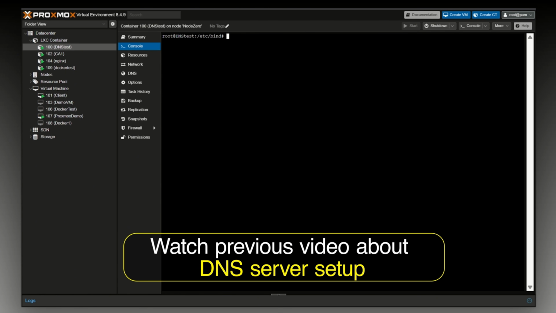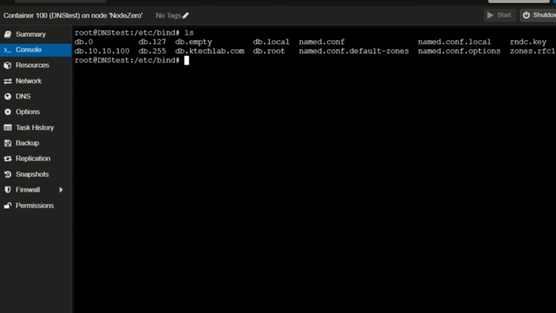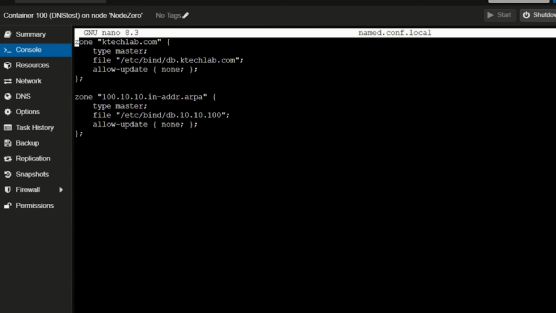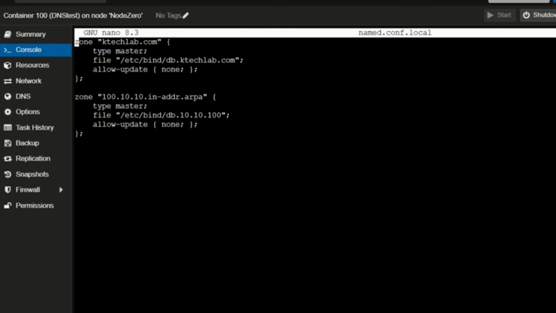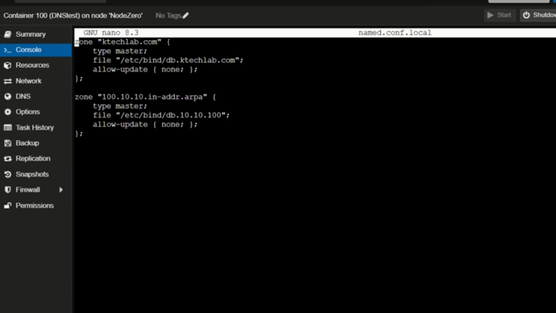So this is our current DNS server. What I'm going to do here is do ls, and look at our current zone. So I'm going to do nano. And again, if you don't know what all of this is, just go back and take a look at the DNS video and then come back and watch this one. So our zone is located in here. So I'm going to press enter. As you can see, our current zone is ktechlab.com. That's our DNS zone for this environment so far. And then we also have our reverse lookup zone set up here as well. For our proxy server, we're not going to need a reverse lookup zone, but we'll talk about that in a few. This is what we have set up so far.